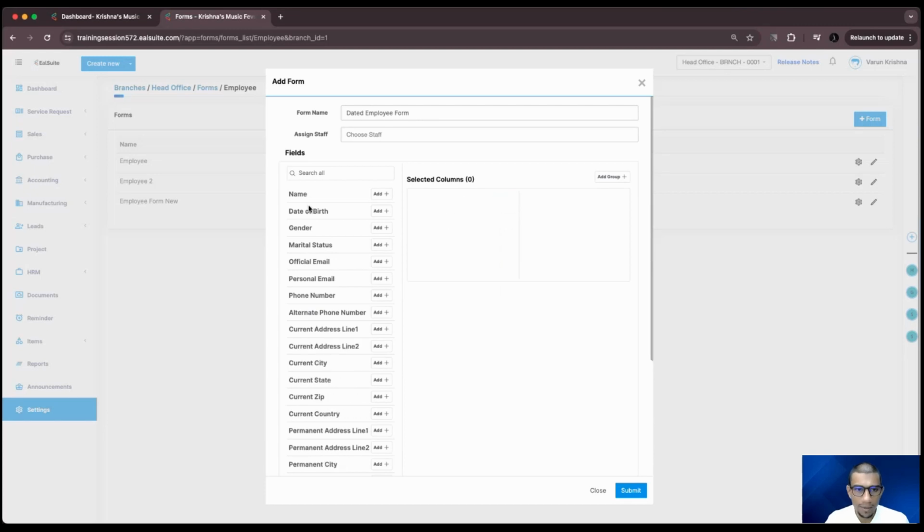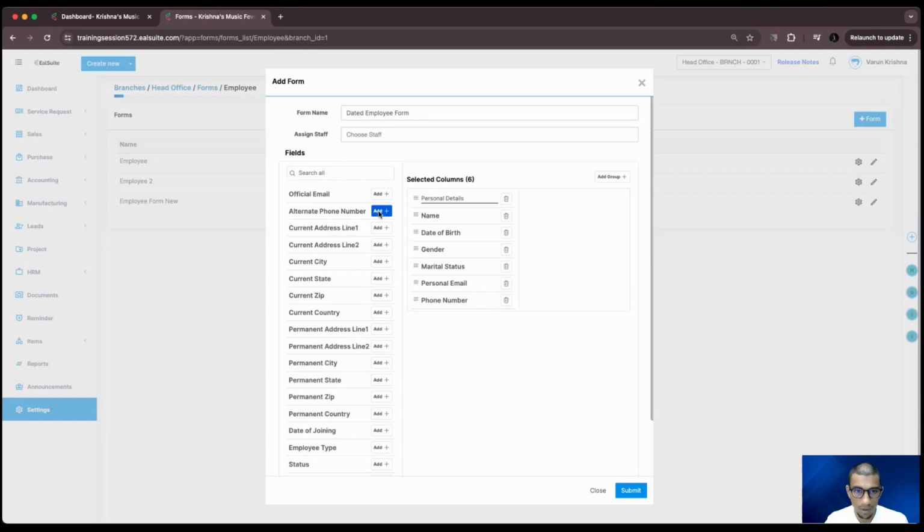Okay, so the name, date of birth, gender, marital status, official email, personal email, so many fields are present here. So let us first of all add a group and write personal details of employee. Then we can add name, birth, gender, marital status, personal email, phone number, alternative email, phone number, and so on. Right?